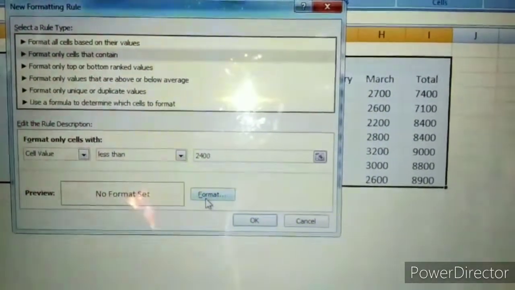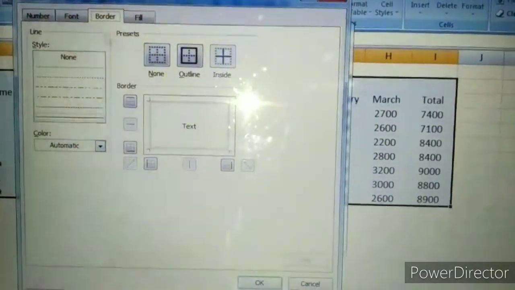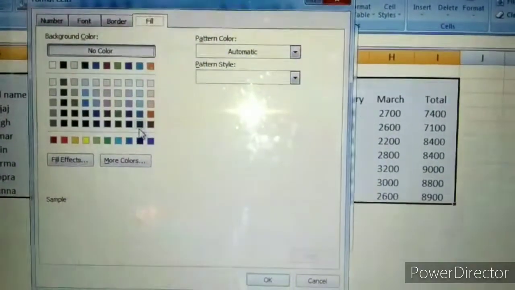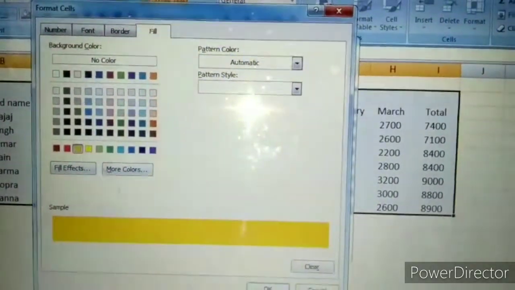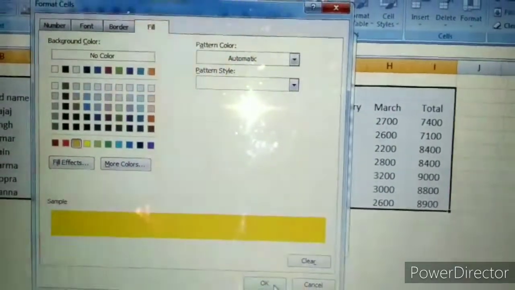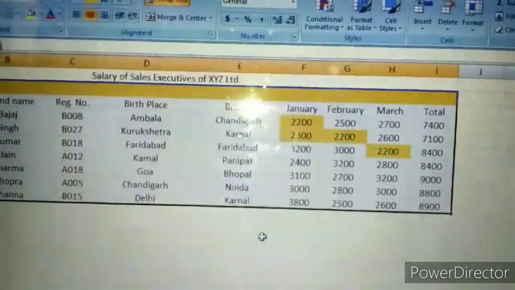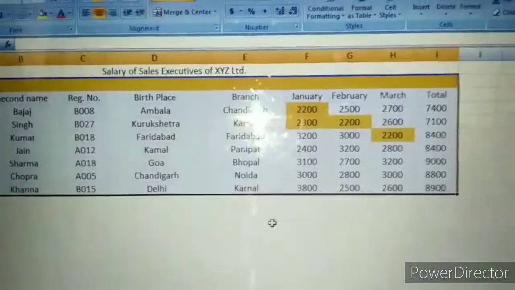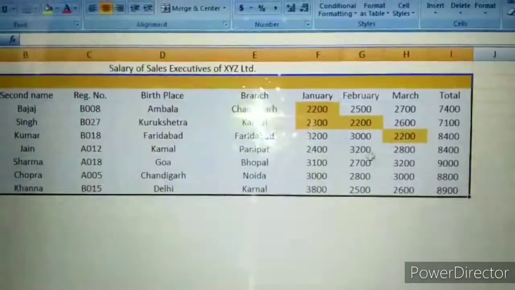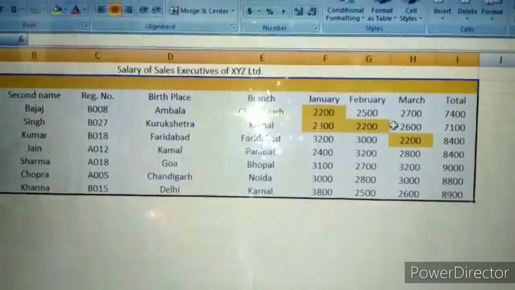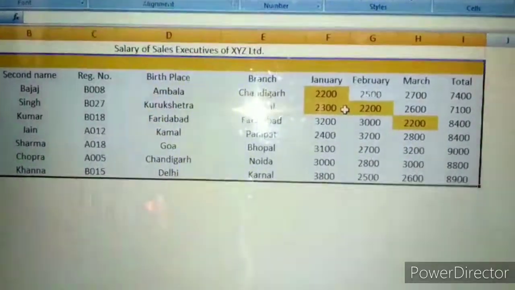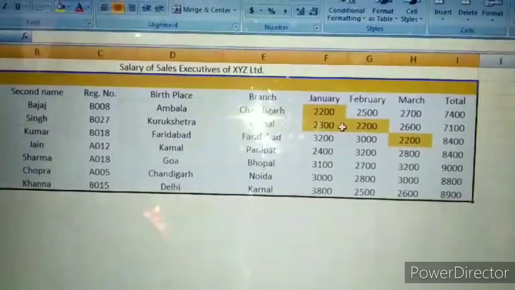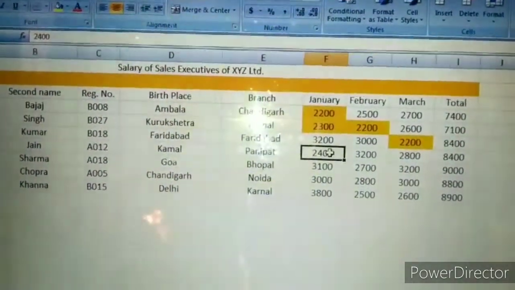And if you want to format, here also you format like earlier, whatever you want you do. Here we show with this color, and click OK and OK. You see here, just like at the start, only 4 people have less than 2400 salary. There we selected 2500, that is why 2400 is also counted.